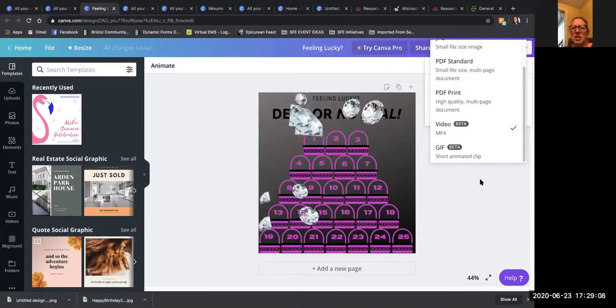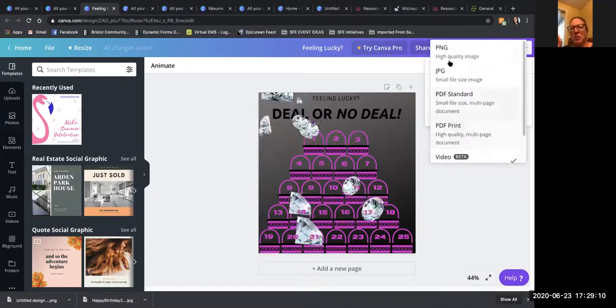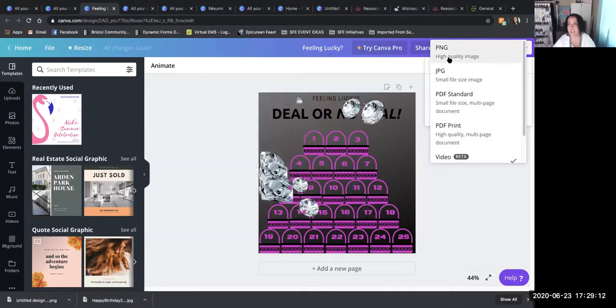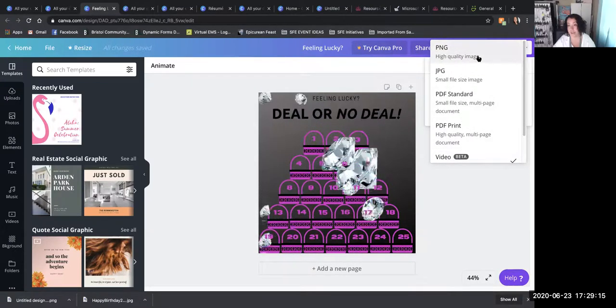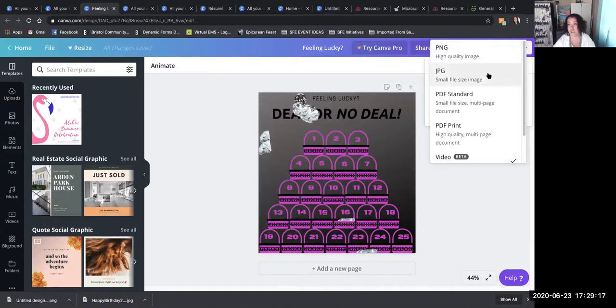And you said PNG. I only know the JPEG and PDF world. PNG is a high quality image. It explains it right there. It says PNG is a high quality image.